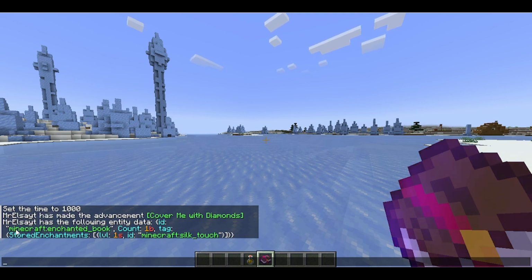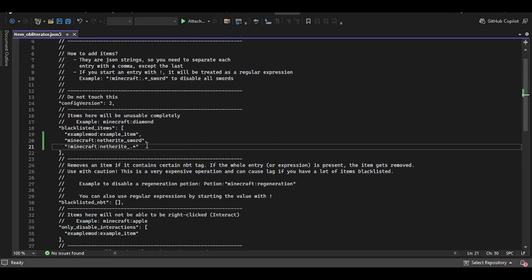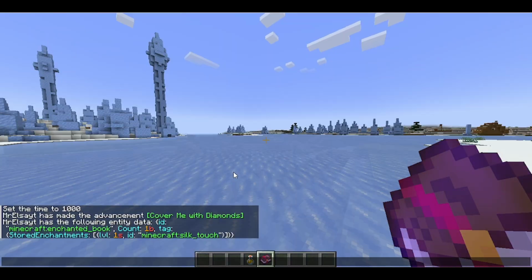So if you did Minecraft Enchanted Book, this is the non-NBT item. So if you put Minecraft Enchanted Book into the blacklist list right here, it will ban all enchantment books from the game. So I don't want to do that. I want to get rid of just Silk Touch. So here's the ID for just Silk Touch. You would just do simply Minecraft Silk Touch.